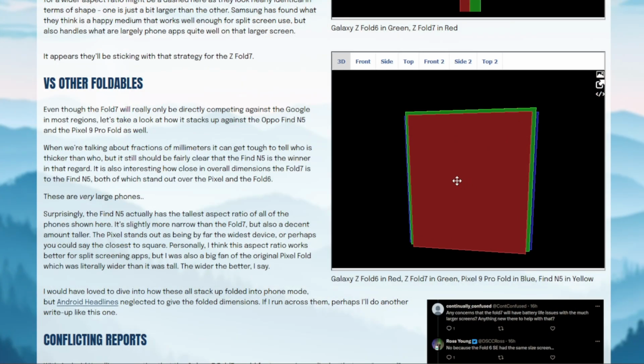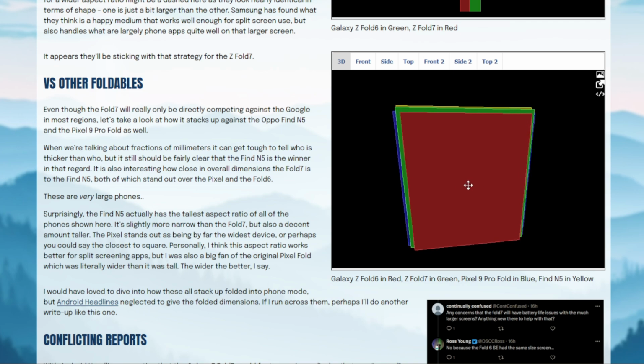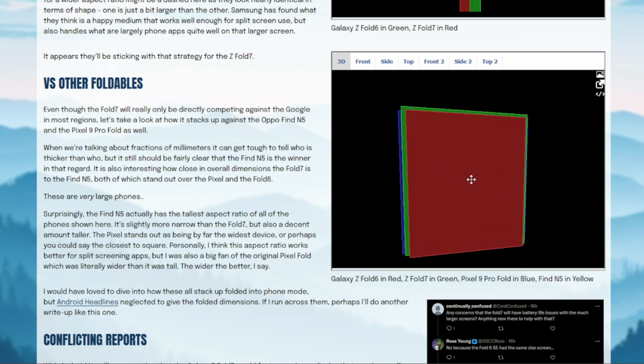We're looking at the bodies of these devices, and bezels are going to be something you're going to have to account for. I do expect the Fold 7 and the Fold 6 bezels to be very, very similar. So when I say that the aspect ratio doesn't appear to be changing a whole heck of a lot, I think we can make that statement based on the assumption that those bezels are probably not changing too dramatically.